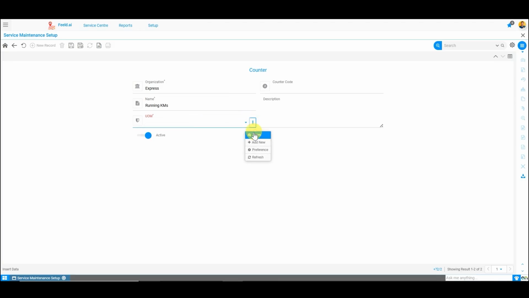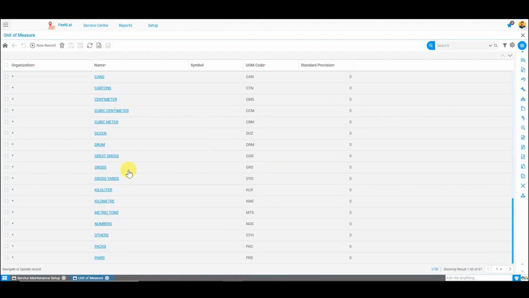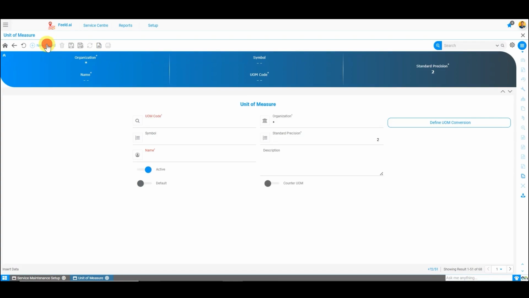To create a UOM in the system, we have to zoom to the UOM screen. There are already standard UOMs available, around 67 UOMs, but if you want to create a new one, just click on the new record here and provide the UOM code, like kilometer. We can provide only 4 digits here. Symbol, let's keep it blank. Name, we can provide it as kilometers.